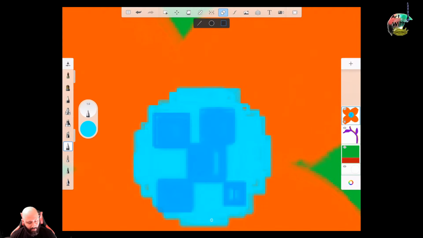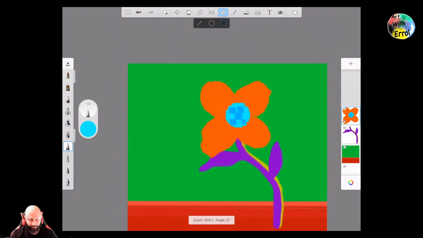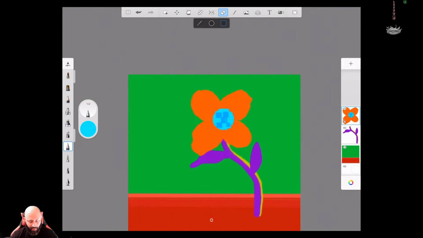And remember, I'm just going for the feel of 8-bit. It doesn't have to actually be 8-bit, you know? Okay, let's take a look at it now. We're getting there. Little bit by little bit, we're getting there, y'all.